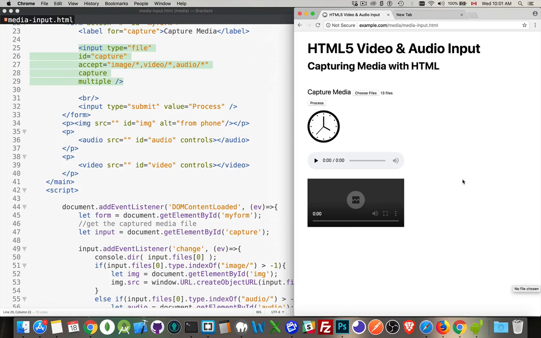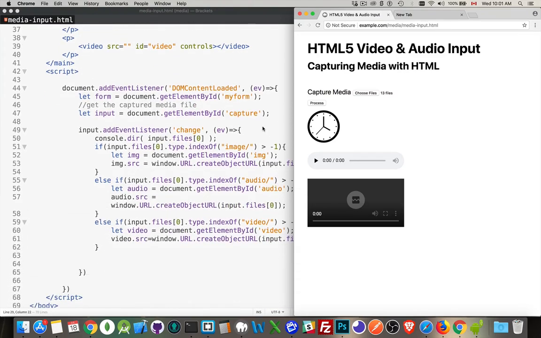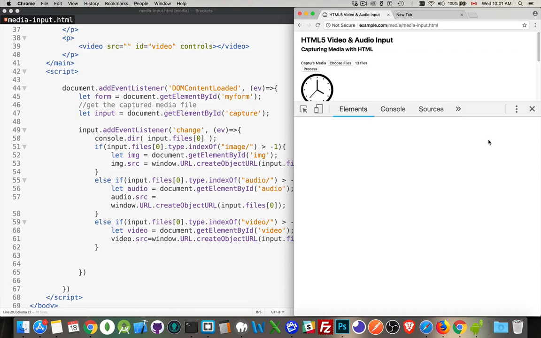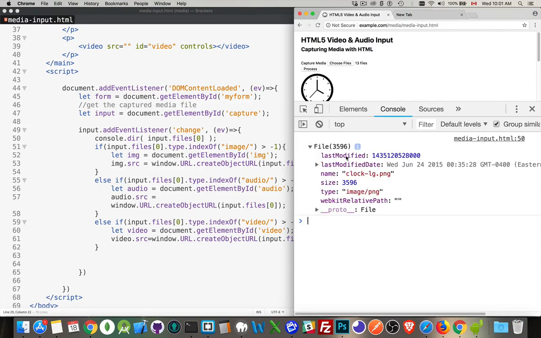I've grabbed all those files, 13 of them, and just the first one's being displayed here. That is because I'm saying I want inside the files array just number 0. Now I'm writing this out in the console as well, so let's take a look in the console. There's the object right here. So console.dir, this is for an interactive object, and I can open it up. These are all the properties.